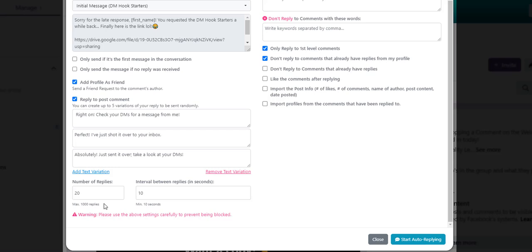Down below, you can insert the number of replies that you want to send in this automation run. You can select the interval between replies here. Our warning is to please use the above settings carefully to prevent being blocked.